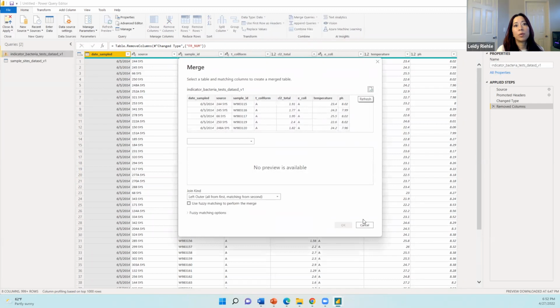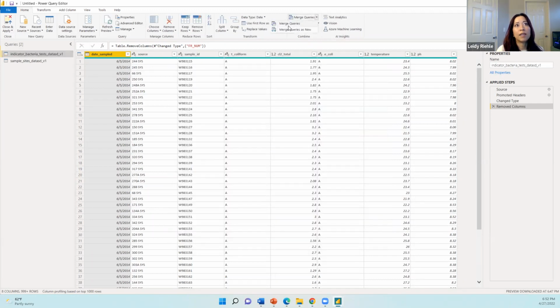And it gives you two options too. Let's go back to merge queries. It gives you two options. Merge queries is like you're going to add the columns to this table. And merge queries as new is that you're going to create another table with all those columns. So for this exercise, we're just going to merge the queries.